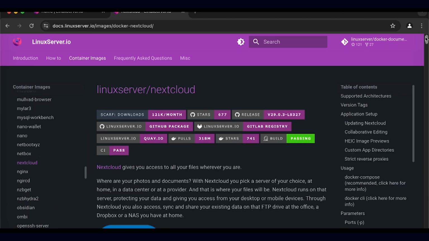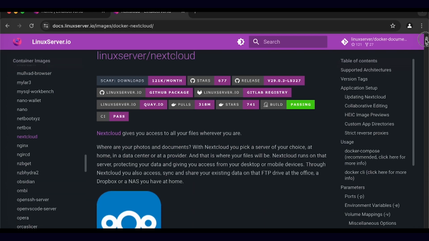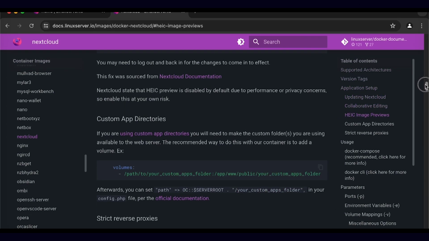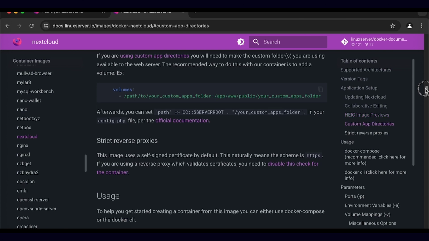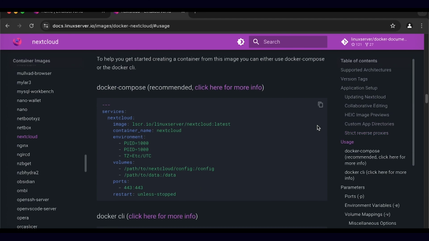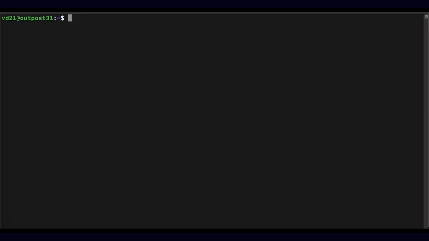And now in the Nextcloud section, we are going to scroll down to a section that talks about using Docker Compose. So you do need Docker on here. I have a video on how to install Docker if you don't happen to have that on your Ubuntu server. So we're going to come down here to where it says Docker Compose, and we're going to copy this. And that is all that we need right now. So let's go back into our server.